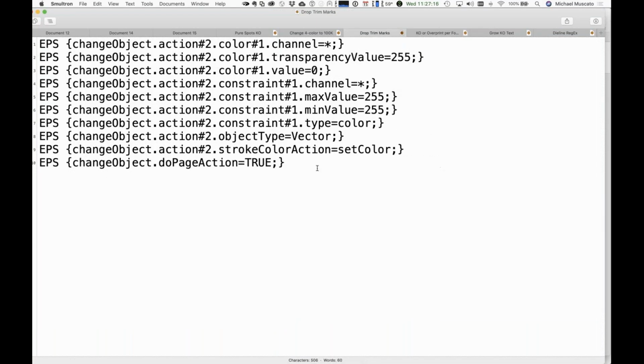Trim marks right there. That doesn't look right. Well, let's see. What did we do? Whenever you see something like this, channel star, that's an asterisk. It means I want to hit every channel. And what am I going to do to those channels?